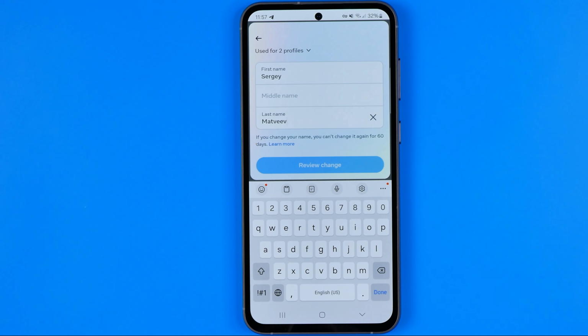However, if you did, you will be able to tap on it to proceed to the next step, where you will be asked to enter your current Facebook password, and also you may be asked to confirm your identity via SMS verification code. After that, your new name for your Facebook profile will be set. Just keep in mind that if you change your name, you can't change it again for 60 days.